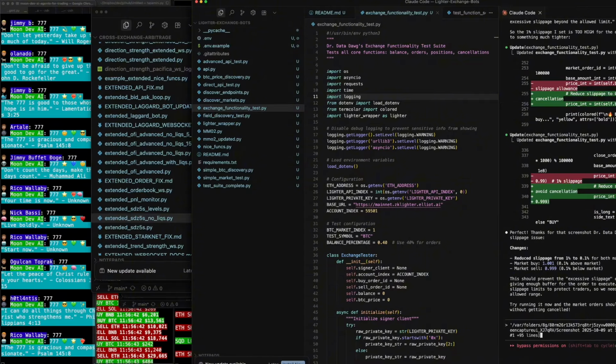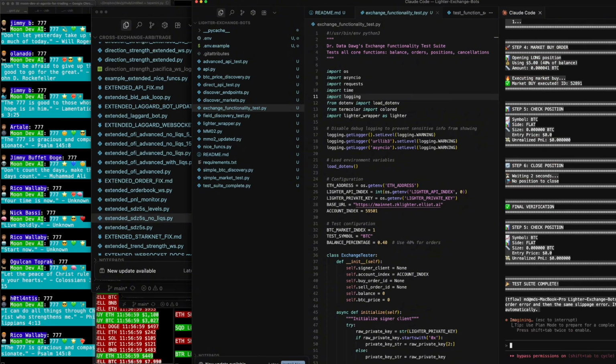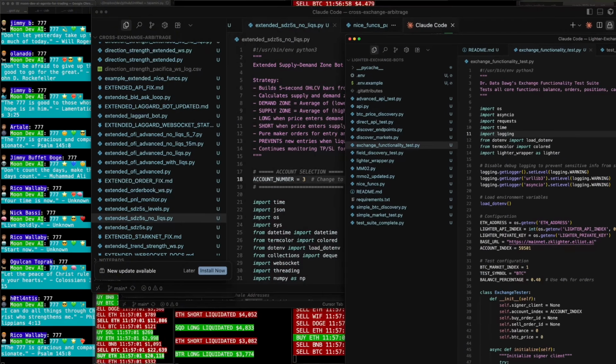I still get this limit order error and then the same slippage error. It just cancels it automatically. Filled 0, reduce only. Okay. Let's go ahead and see if she can fix that. Filled.